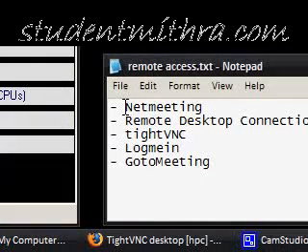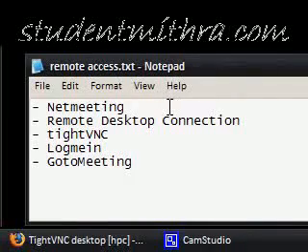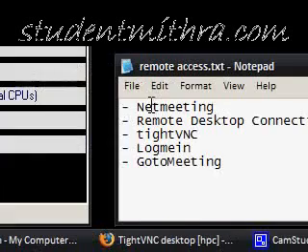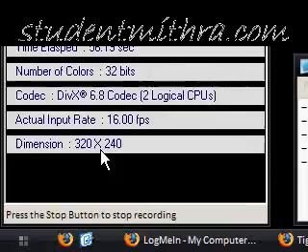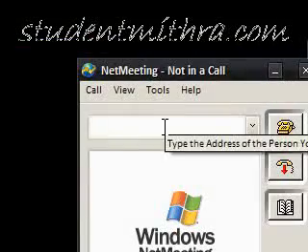NetMeeting is included with Windows XP and below. I think it's been superseded in Windows Vista by Meeting Space or something like that. But for anyone who uses XP and below, all you have to do is go Start, Run, type in conf, and you can load up NetMeeting, and then you type the address you want to call, but then the other person actually has to answer this call.